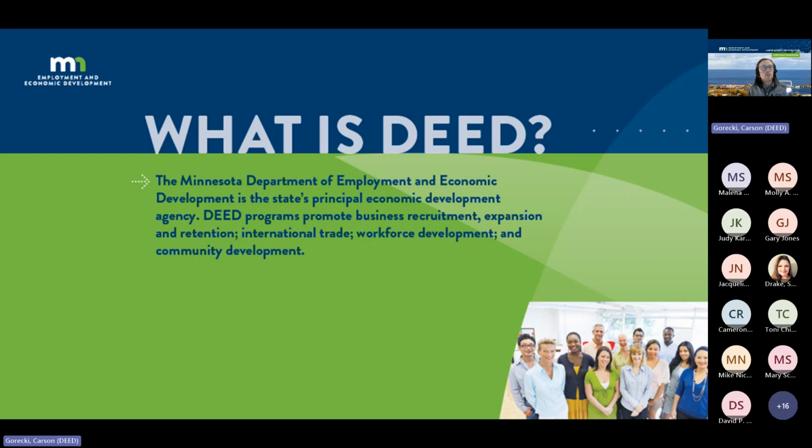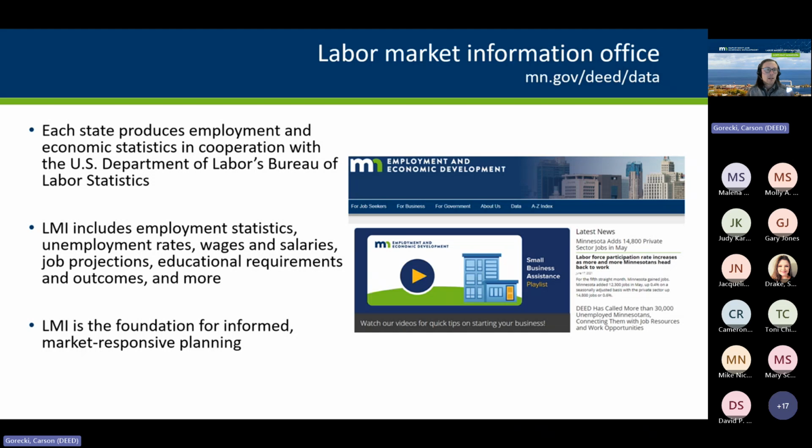So what is DEED? For those of you that aren't familiar, we are the State Department of Employment and Economic Development in Minnesota. At its most basic level, we are the organization responsible for workforce development and economic development activities throughout the state. But within DEED, and more specific to this presentation, is the Labor Market Information Office, which is where I work. And my name is Carson Gorecki. I didn't introduce myself yet.